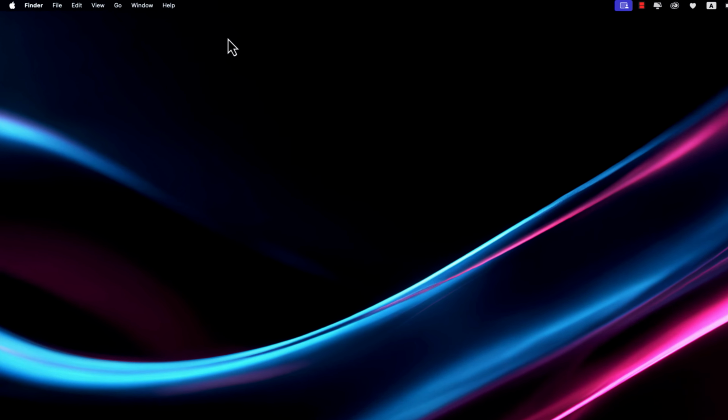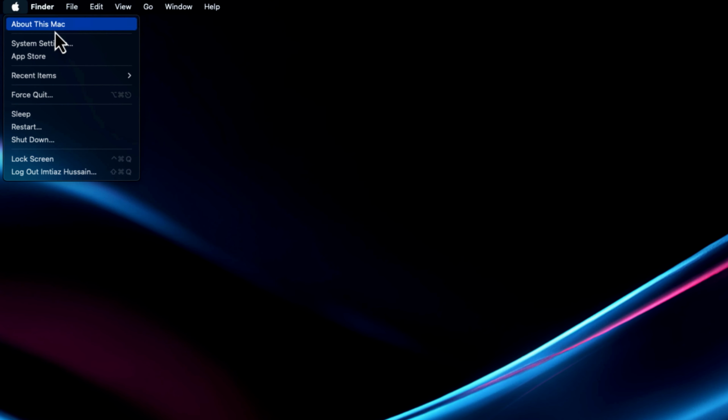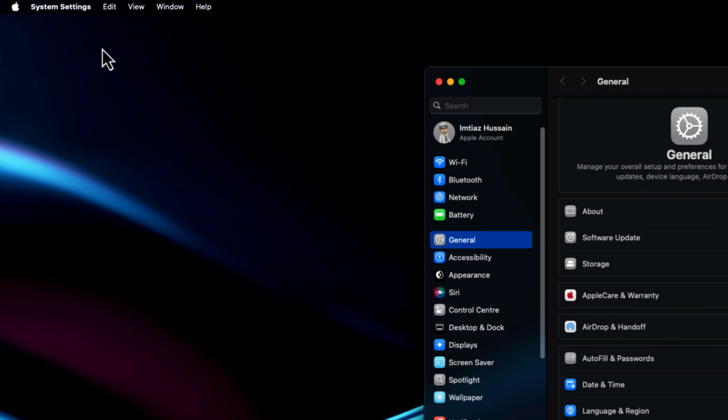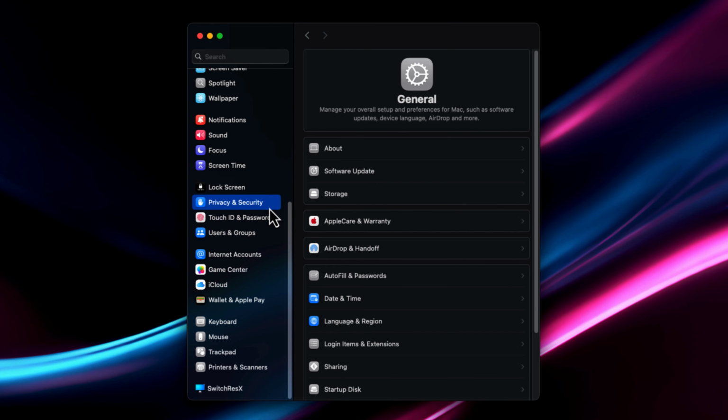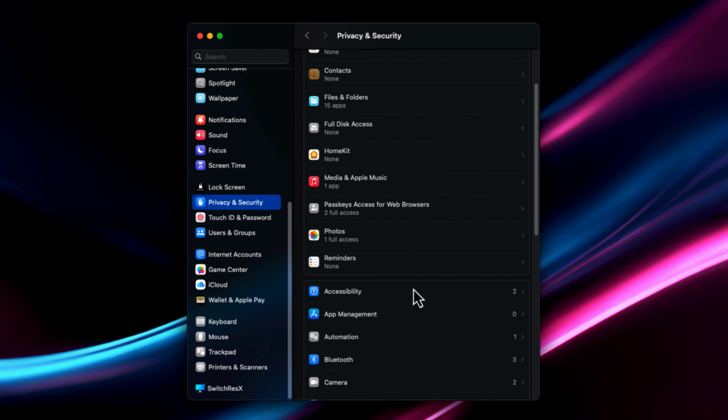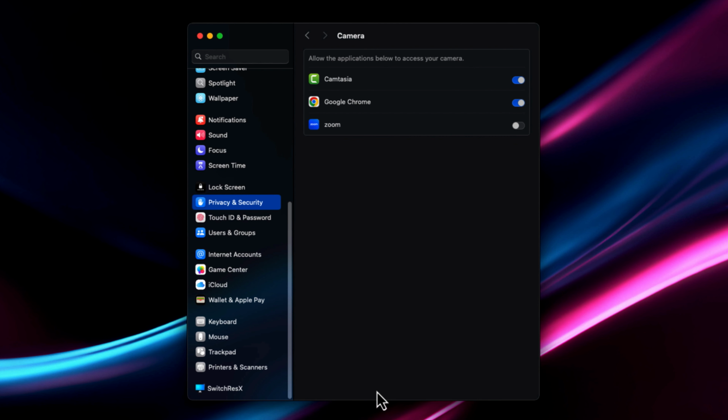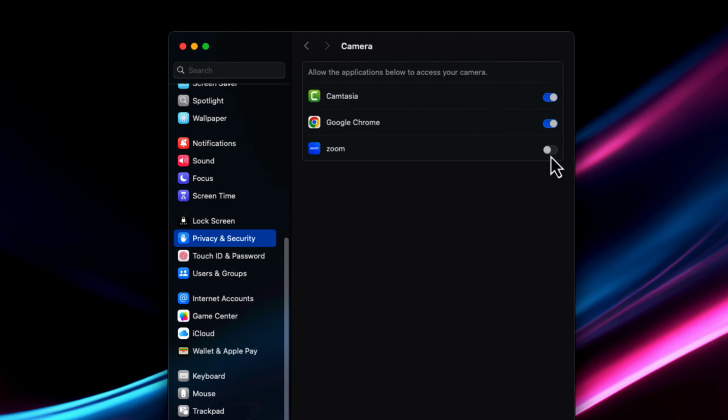From the top left corner, click on the Apple menu, and from this menu, open System Settings. Once the Settings panel opens, from the left side, find and open Privacy and Security. Now scroll down on the right side and open the camera option. Here, make sure the toggle next to the app is turned on. If the toggle next to the app is turned off, simply turn it on.